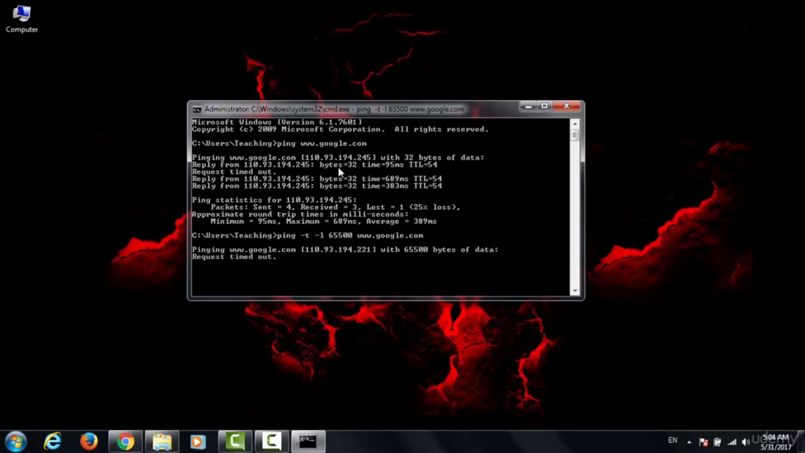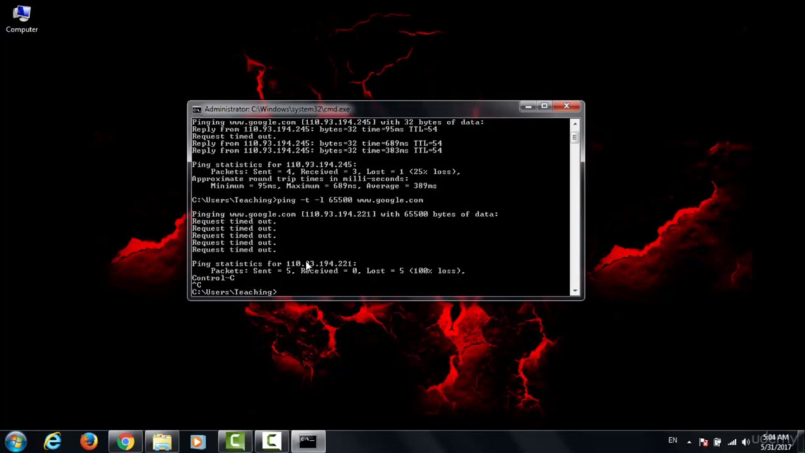So this will stack the server of that website. So receiving lots of packets will make the server heavy, so it becomes out of service. So here we have a slow net, so it won't work a lot. So if you have a fast internet, you can try it, you can check it. And now we cancel this operation, we press Ctrl C.